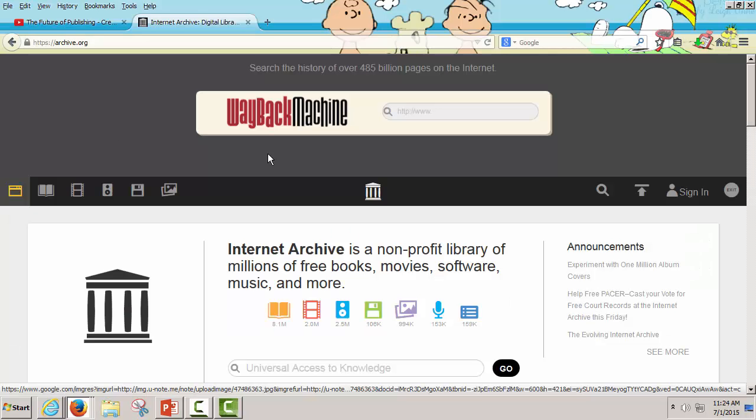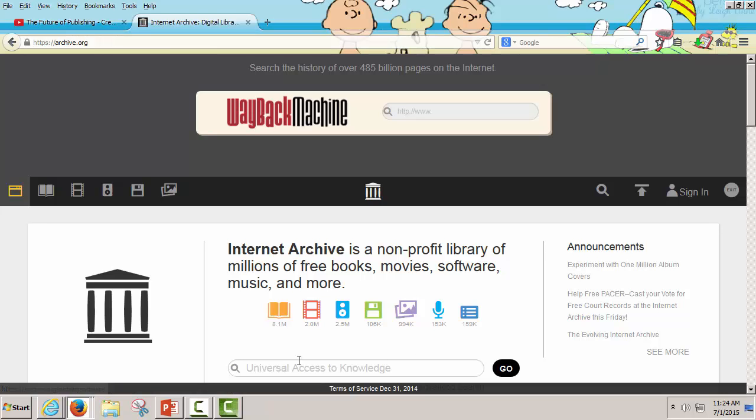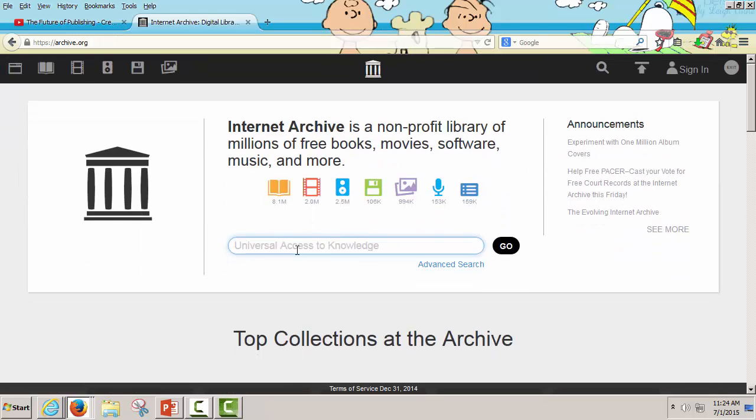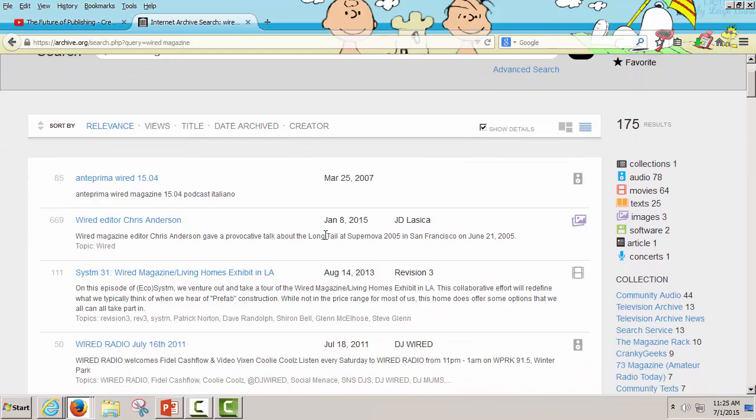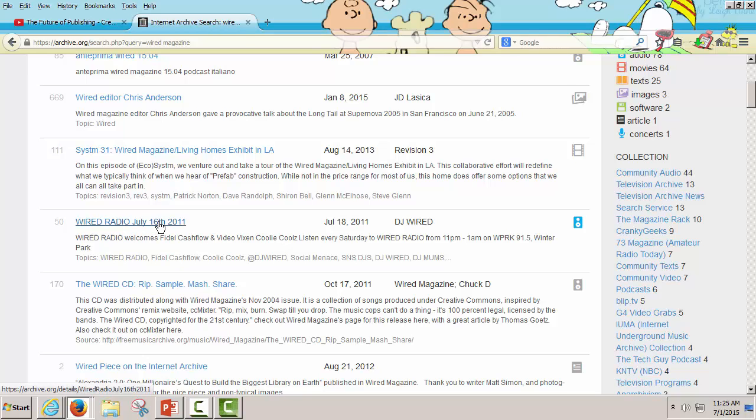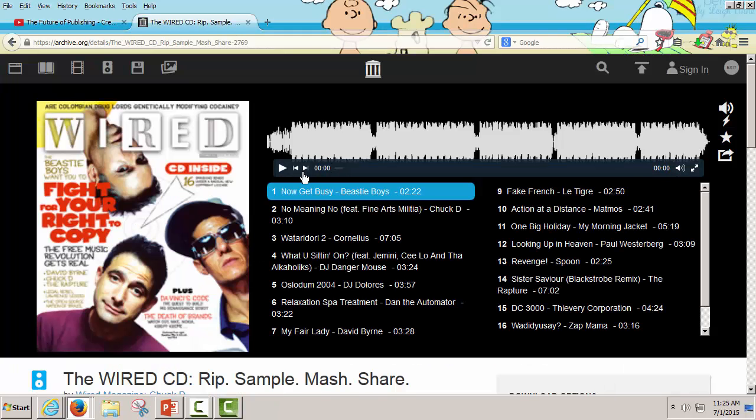And so let's see if we can find a sound to put in. So I'm going to go to archive.org and I'm going to type in Wired. Let's just see if there's anything in there. Wired magazine. Well, this is in Italian. Wired Radio, July 16th, 2011. There's a podcast right there. Oh, here's the Wired Rip, Mash, and Share. Oh, this is good. Free music. God love it. There it is. I have this one.